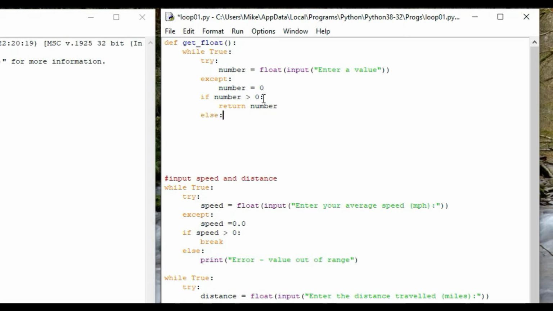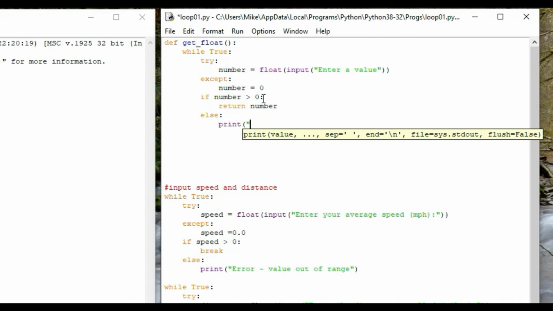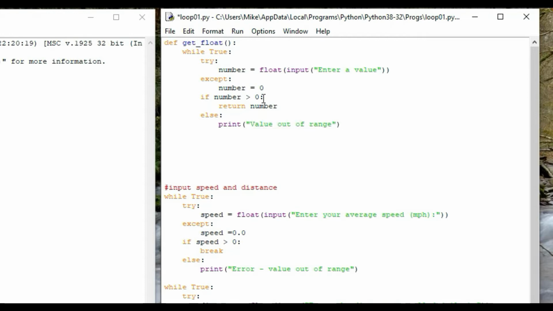else we're going to print our error message value out of range. And that is pretty much it for our function to input a floating point number. What this return will do is actually return back to wherever we called it.